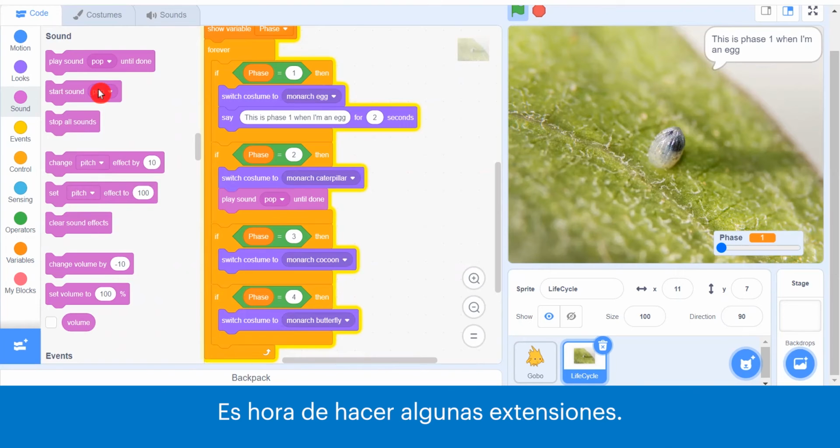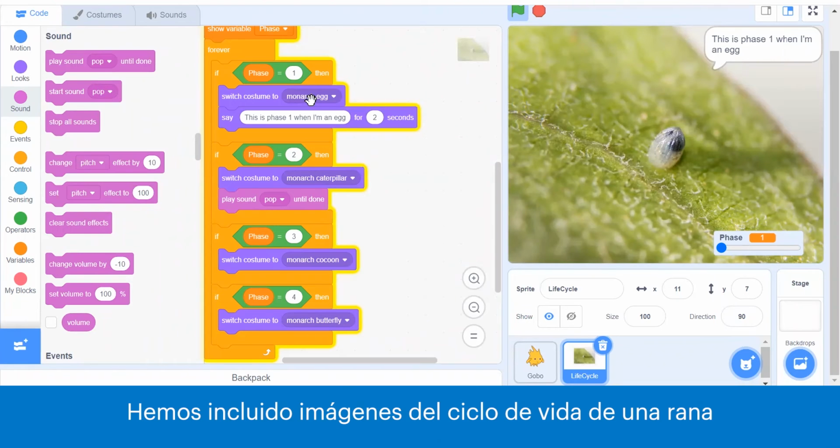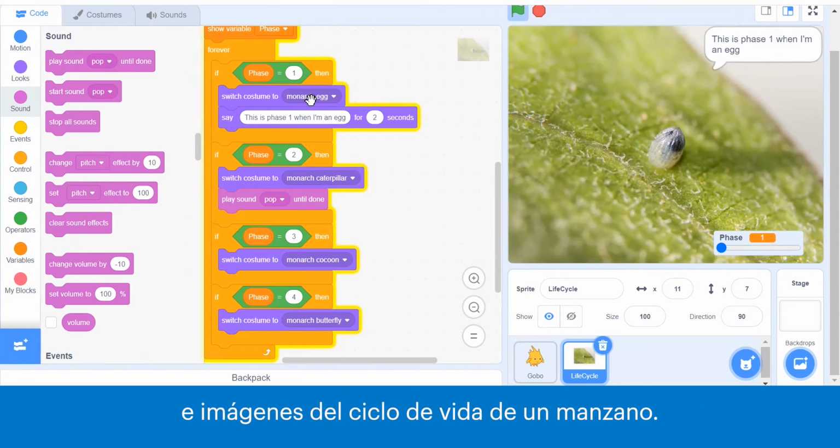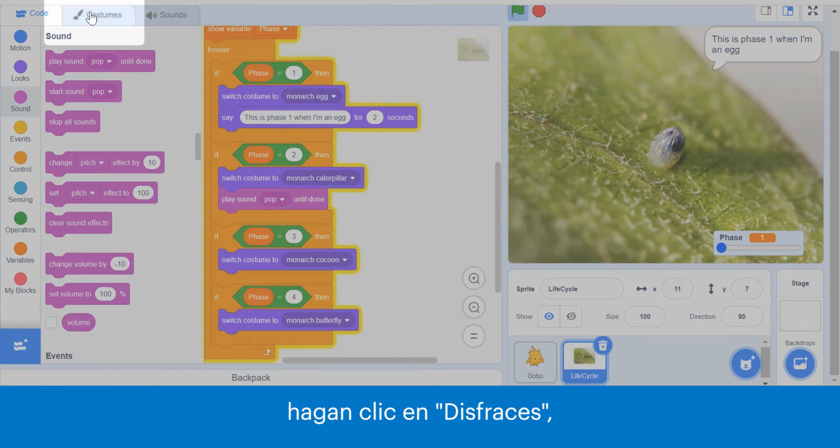Okay, time for some extensions. If your students have the skills and the ability to go even further, you can have them change this to a different animal or plant. We have embedded some images of the frog life cycle, or we've also embedded images of an apple tree life cycle. And a way to know what that looks like is by going to costumes.